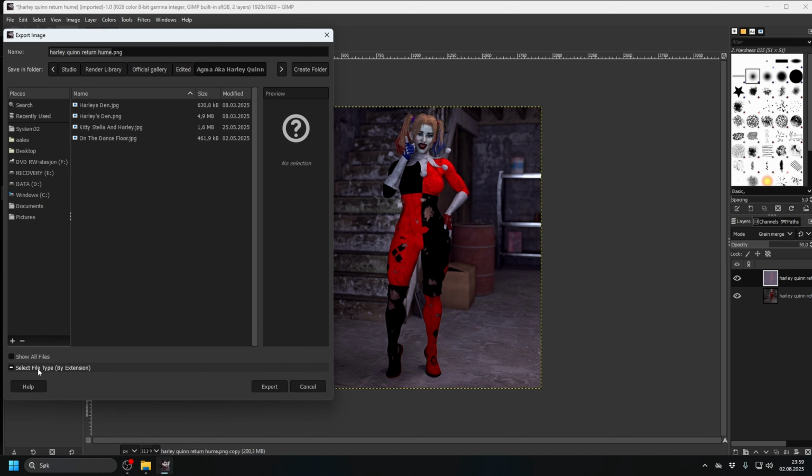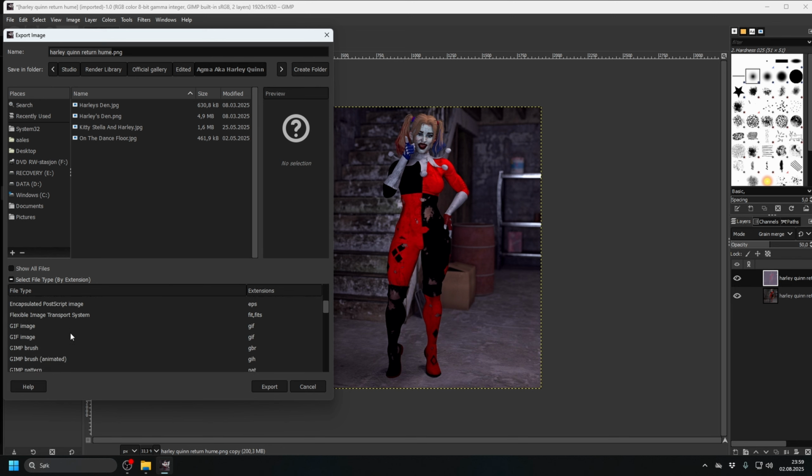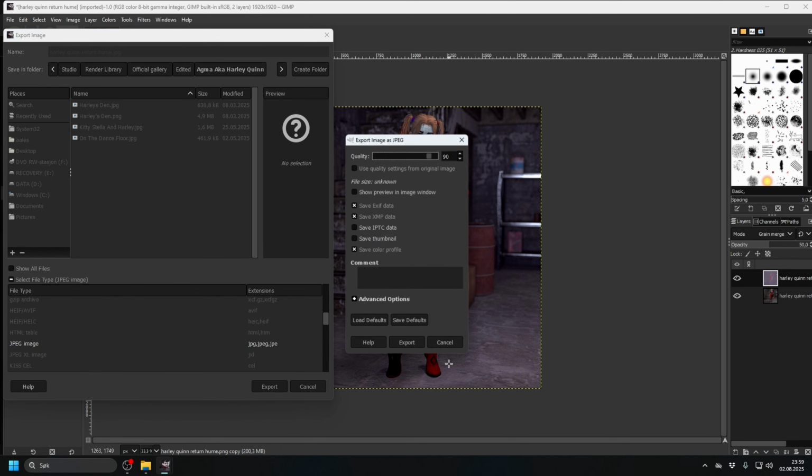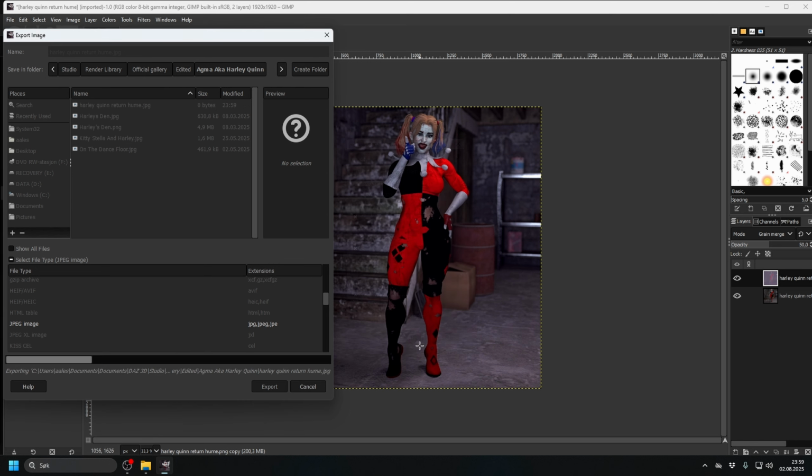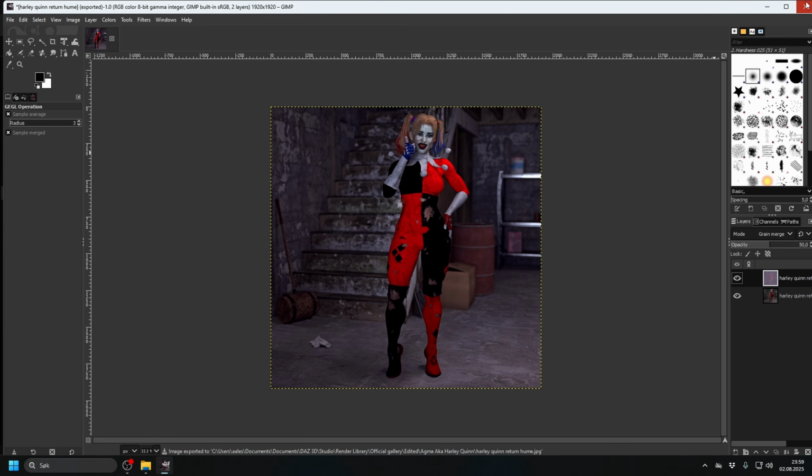Go select file, and I usually save it as JPEG. And when I save the render in the DAS, I usually save them first as PNG, just for your information. After that, you can save it as JPEG and export. Wait a few seconds and export. Boom, and you can close it.